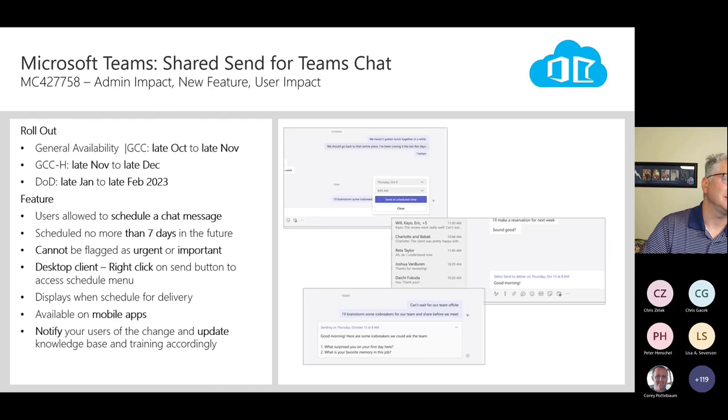All right, let's jump to Teams. Some good, interesting changes that are coming here in the near future. So this one is a shared send for Teams chat. Actually, it should be shared send. Actually, take that back. That is schedule a chat message. I'm not sure what happened with my title there. But schedule a chat message.